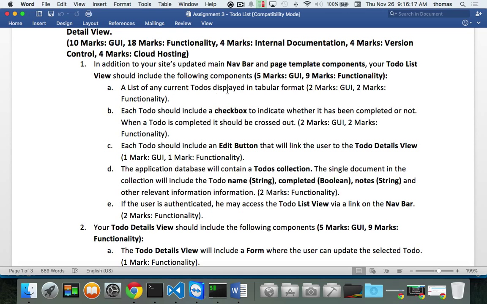A list of any current to-dos displayed in tabular format. Notice I didn't say count the to-dos, right? Because that's a bonus. How do I count the to-dos? Each to-do should include a checkbox to indicate whether it has been completed or not. When a to-do is completed, it should be crossed out, and it should actually be noted in the database, which is probably something I should add in. But I'll leave that to you.